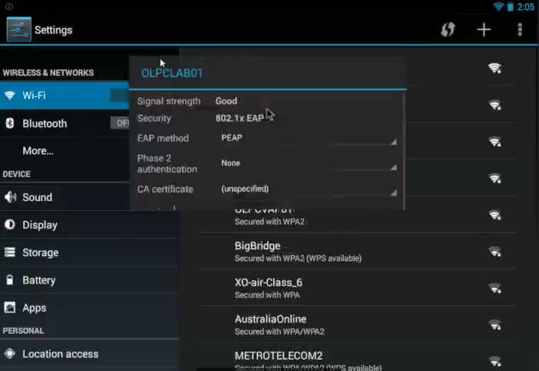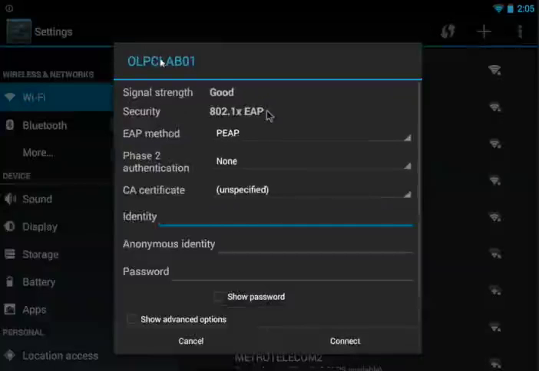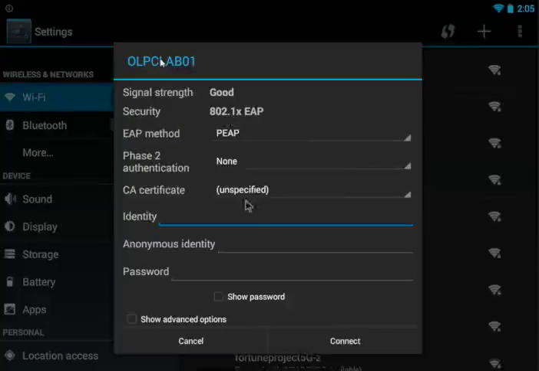Once you've identified the network you'd like to be a part of, it'll look something like this. The EAP method is PEAP. Your security should be 802.1X EAP. Now, identity is normally a teacher name at DET-NSW. More often than not, that's your network ID as well, and your network password.